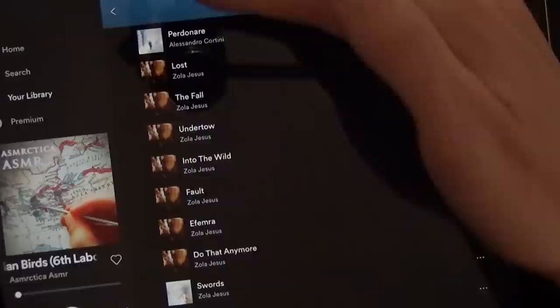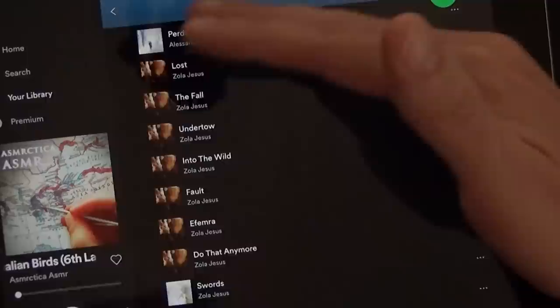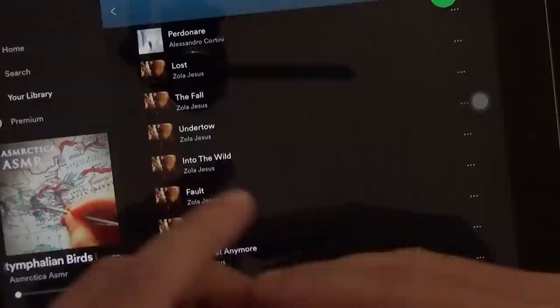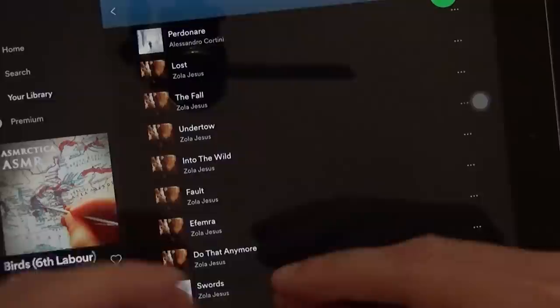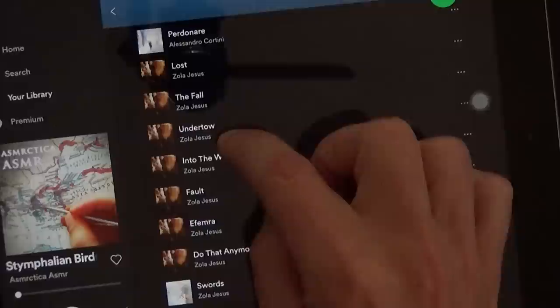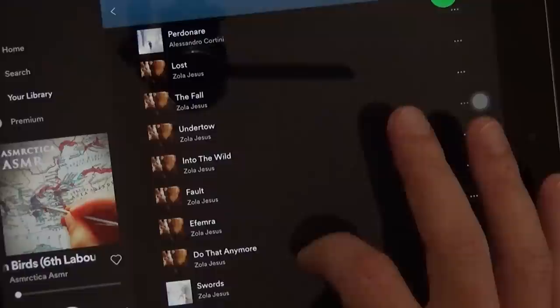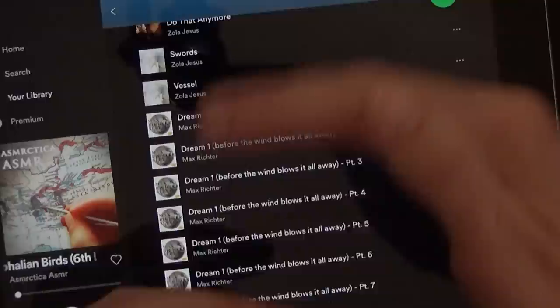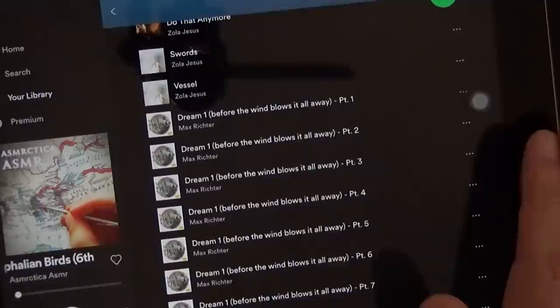She is using a lower register of her voice, and it's blended with the music, with all these sounds, landscape. I really like that. They're called Lost, The Fall, Undertow, Into the Wild, Fault, Ephemera, Do That Anymore. Those are really good. Also low volume is important, because otherwise maybe you will hear too much of the noise type of sounds. It will disturb you.